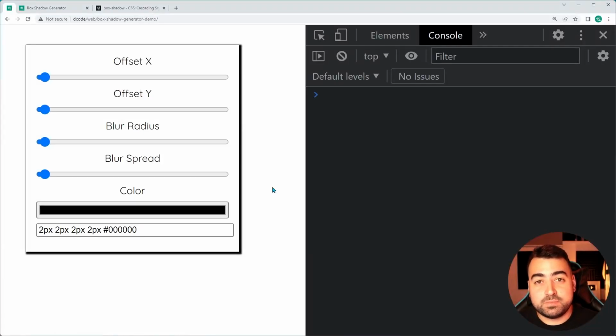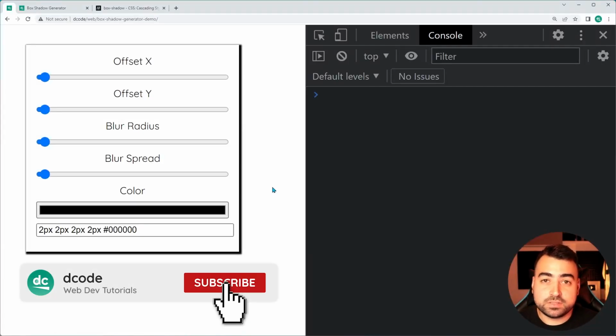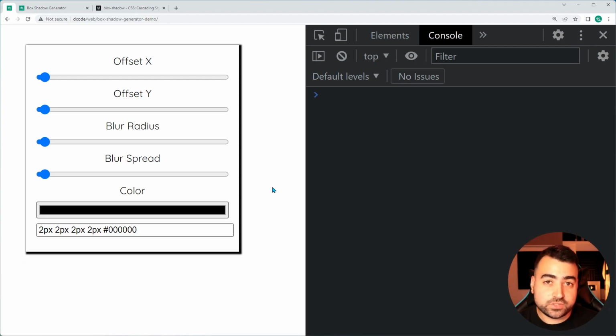My name is Dom, and today we're going to be building a box shadow generator using HTML, CSS, and a bit of JavaScript, all right? So this is just a fun little project to build up your skills in HTML, CSS, and JavaScript, but maybe you also want to actually use this tool to generate your CSS box shadows.